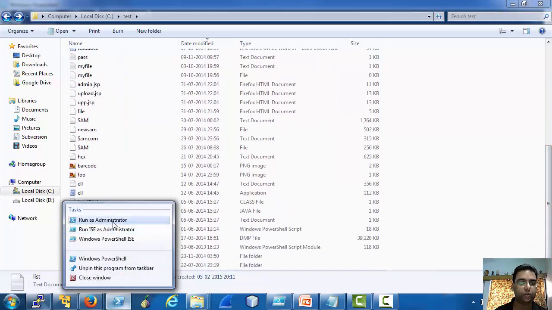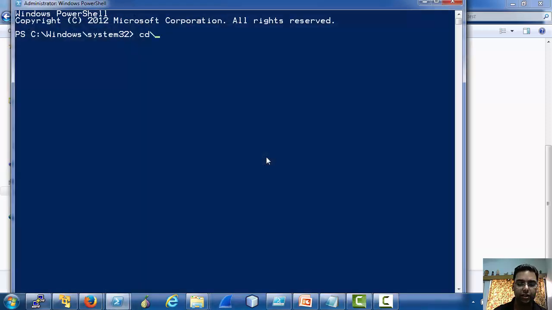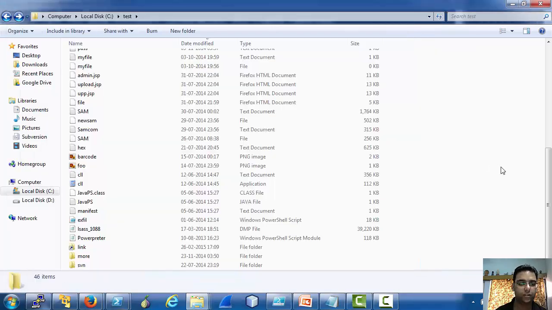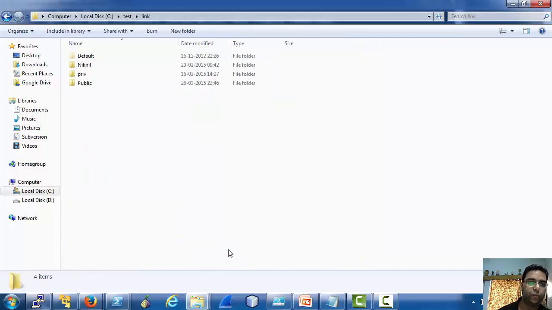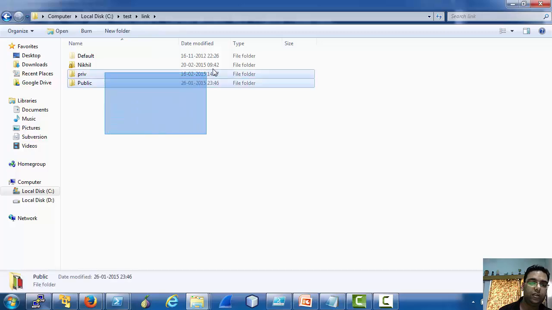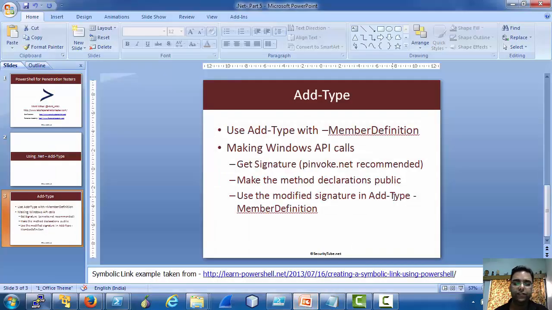Let's try to execute. Yes, it would need administrative privileges or an elevated shell. So let's do that. Now you can see that we have a symlink called link here, and if we open it, it is a symlink to the C:\Users directory. So this is a very basic example to understand the MemberDefinition parameter of Add-Type.